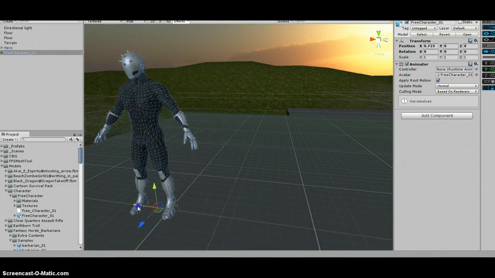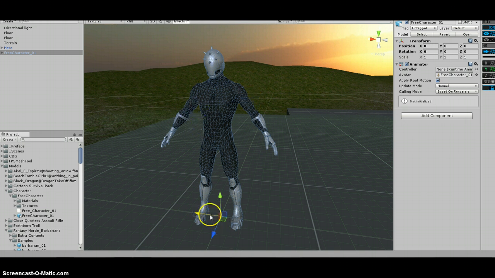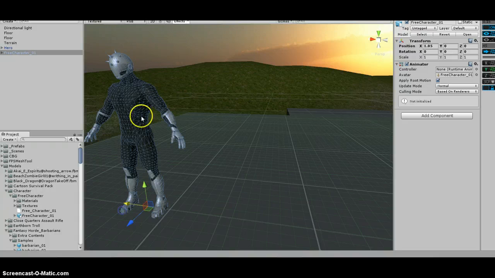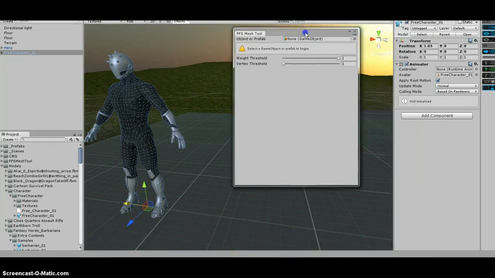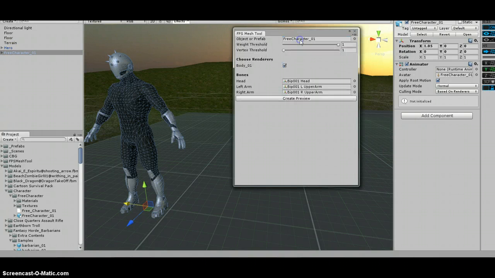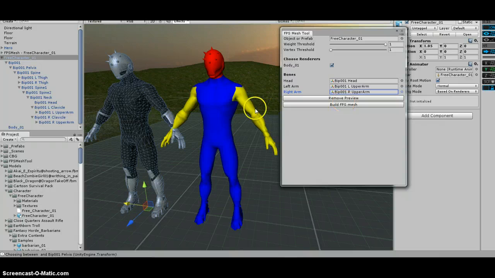So what I'm going to do is, when you're setting up these guys, you're going to want to be in this view, in this location, because the FPS Mesh Tool is going to put the character at 0, 0, 0. So I'm just going to scoot him here. Go Window, FPS Mesh Tool. So here's the tool. Drag your character in. It grabbed the bones. Sometimes this will grab the wrong bone, but that's not an issue. I've only found that with maybe just a couple.